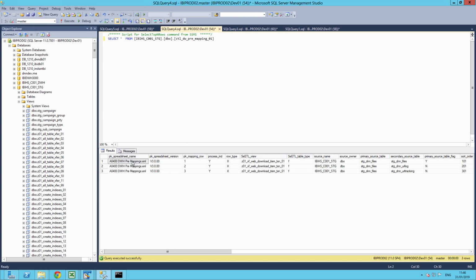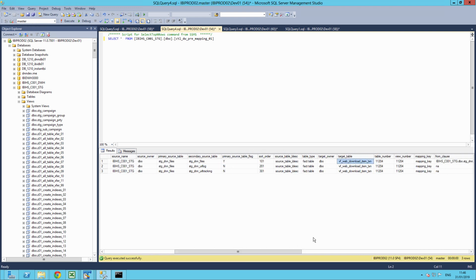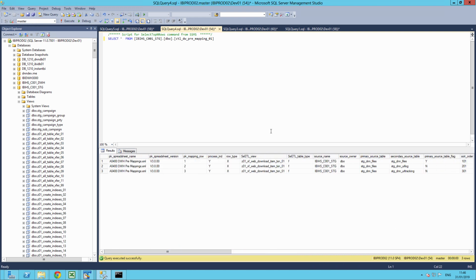So we can see that that's the name of the spreadsheet and the version. This was the view you saw. This is the primary source table. This is the secondary source tables. This is the target table. This was our from clause. This is our where clause. Just to show you that's exactly what it's done. Move that data into the table.